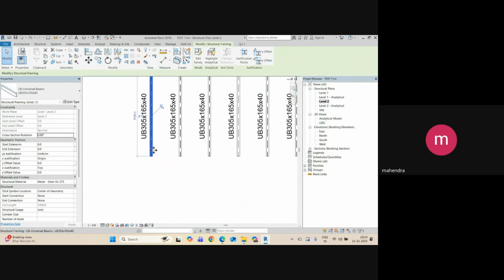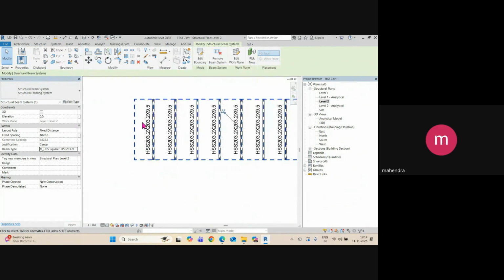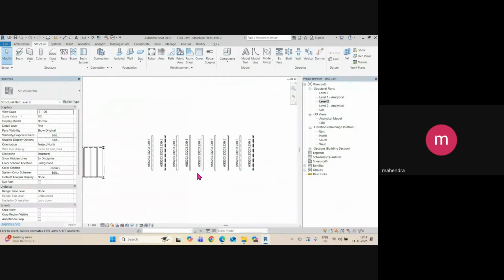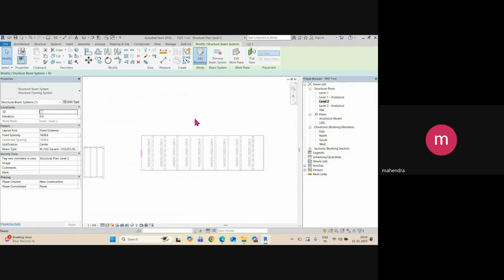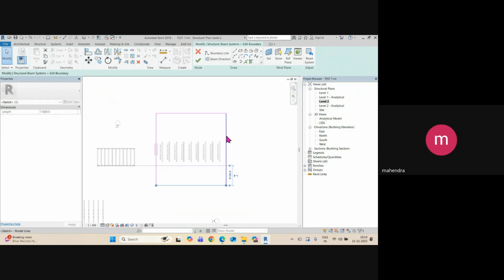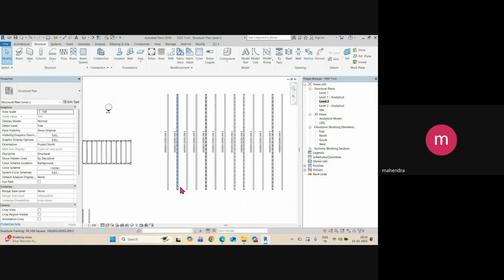If you want to change it, you can just click on this beam system and change. Suppose I want to add here HHS 203, so you can see the member has been changed. Suppose you want to edit this again, select your beam system and go to edit boundary, and suppose I want to increase this span again and increase this and also this, and say okay. So you can see this automatically updates here, right?